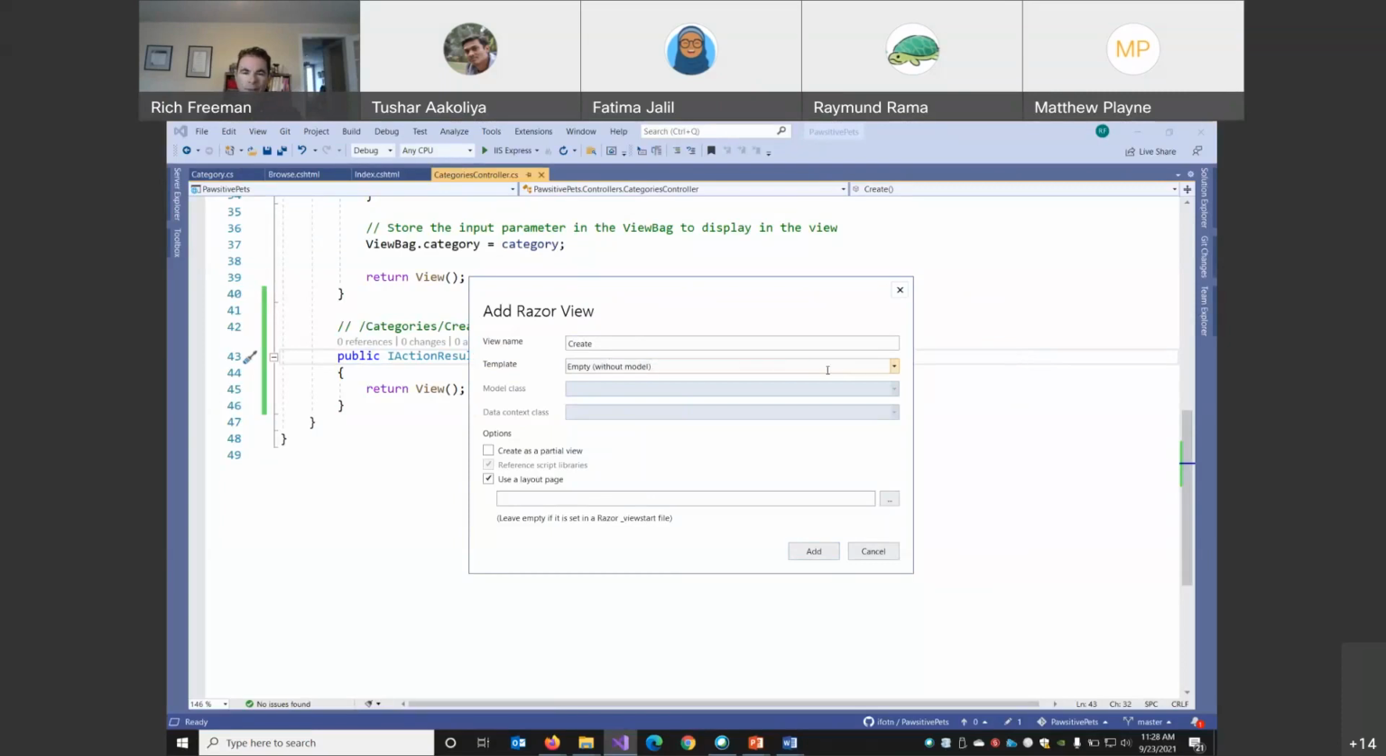Now we have this template dropdown and it defaults to empty. Well, I said we don't want empty, and as Colton mentioned, we need a form. So if I click that dropdown, we'll actually see there are 6 different view templates. There's create, delete, details, edit, empty, or list. So Colton, which template do we want? Absolutely, we want the create template.